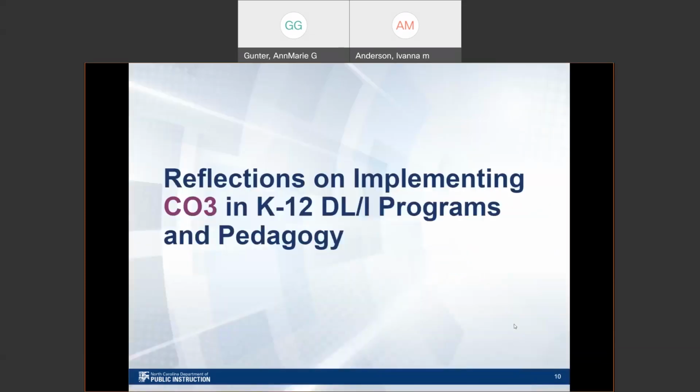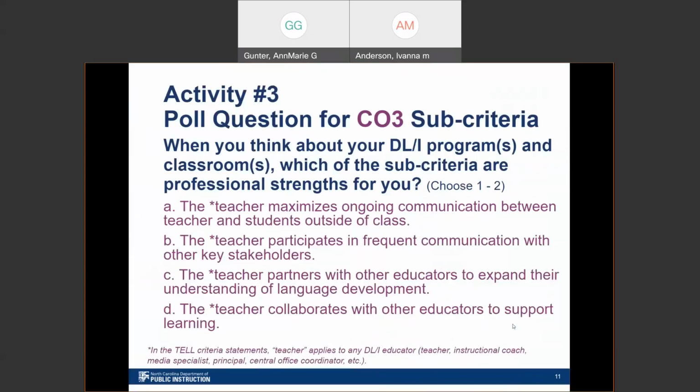All right, so now that we know what the sub-criteria are and we've had moments to reflect on each one, now we're going to look at how we implement CO3 in K-12 DLI programs and pedagogy that happens. So our activity number 3 takes a little more time. Once Ivana launches it, which I know she hasn't done yet, but once she does, you'll actually have a couple minutes to think about this.